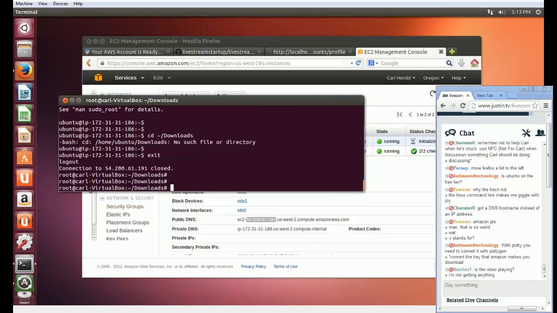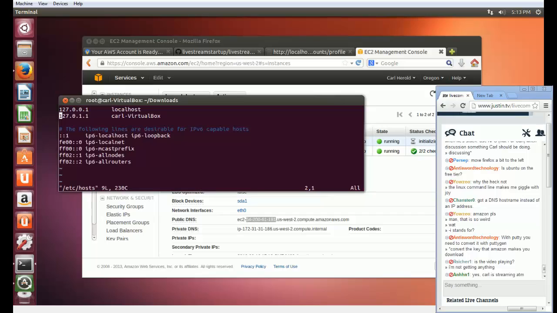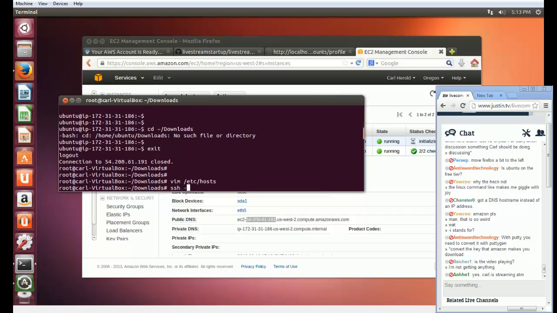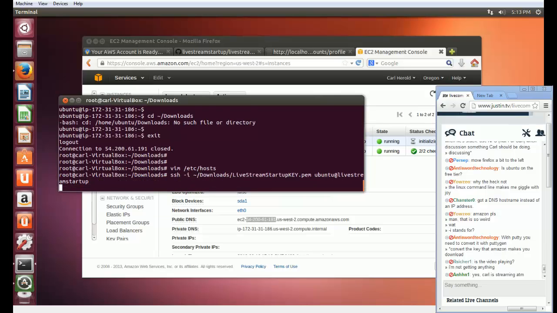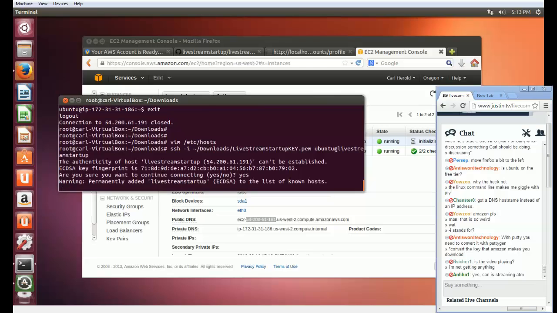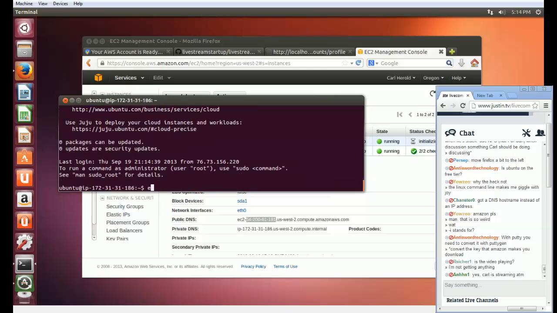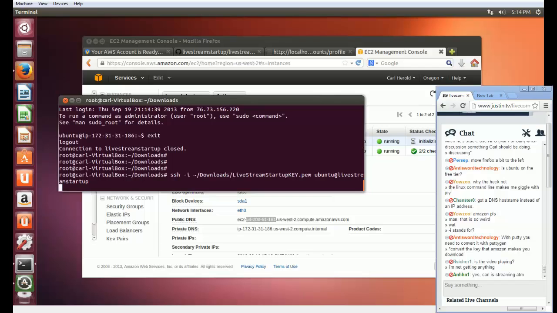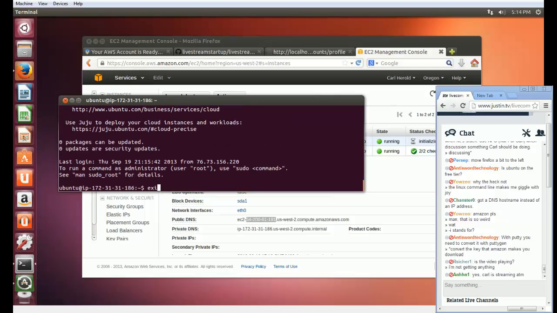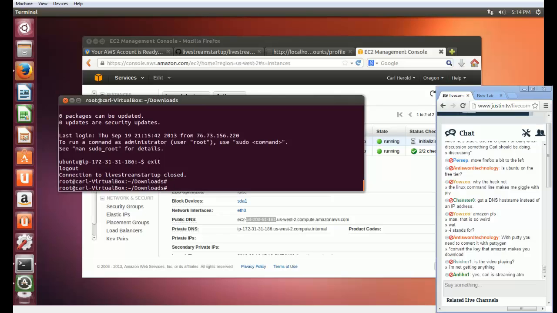Now there's one other thing I want to do here. I don't like typing the IP address every time. I don't want to memorize the IP address, so I'm going to edit this file, /etc/hosts, and I'm going to create an entry for that IP address, and I'm going to call it LiveStream Startup. Now I can do this: Ubuntu at LiveStream Startup. And then whenever I want that server, I can do that and I'll get right in. And now it'll just go straight in. Perfect. Okay, so that much is in place.